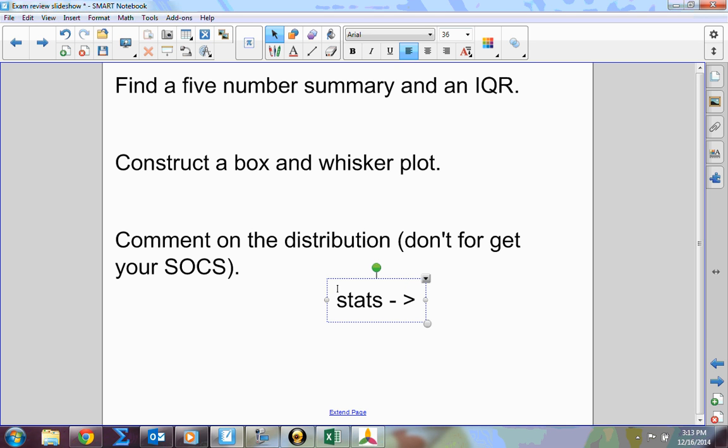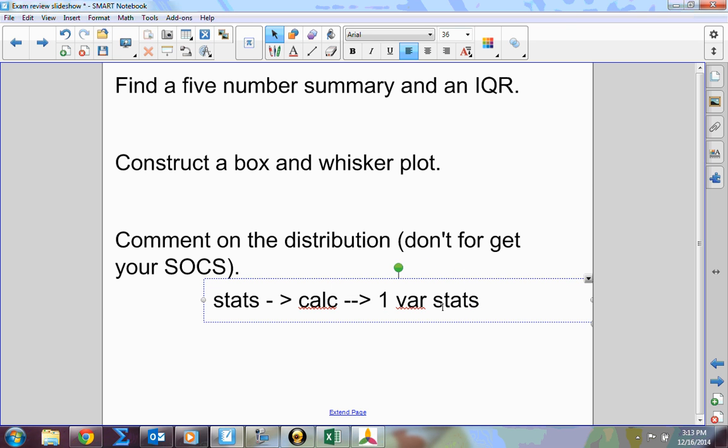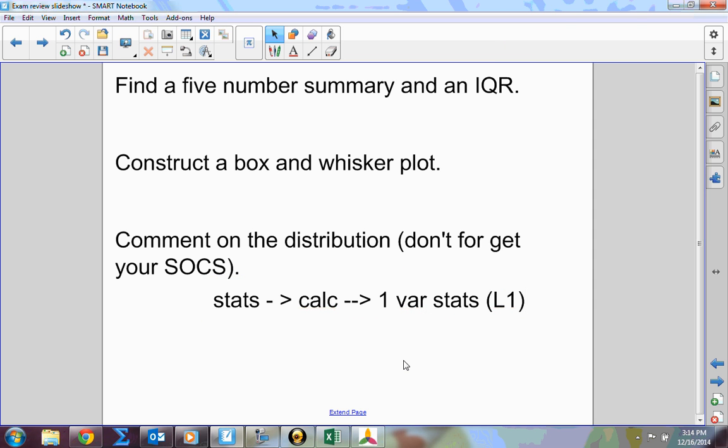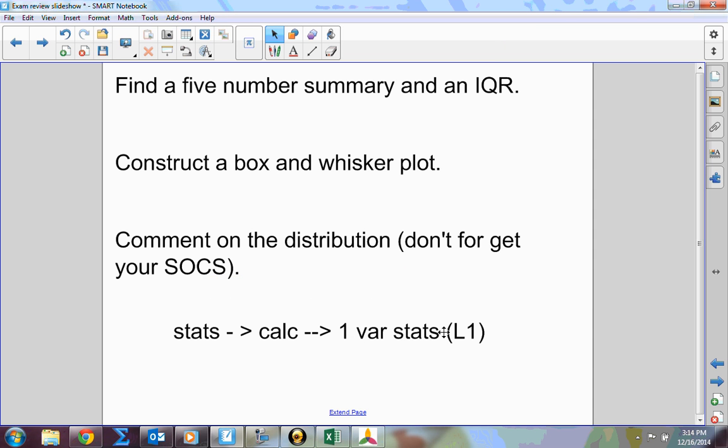Let's see, where's that thing? Calculate, and 1-var stats, and that'll give you the 5-number summary. And remember, I think it defaults to L1, but I always like to tell mine just in case. Or maybe you don't like L1 and you wanted to use another list. Maybe you want to use L6. You can do that. Just make sure you tell the calculator that's what you're doing.